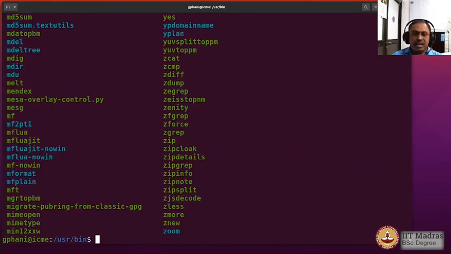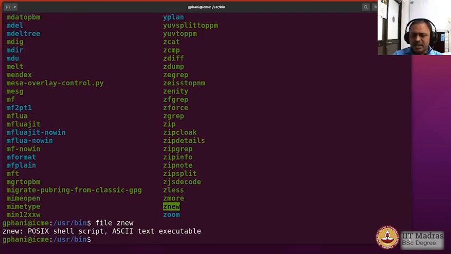Okay, and there are a lot of files here, and I just pick up the last one and see what that file is. There is a command called file, which will tell you what kind of file that is. So in the user bin directory, the file called znew happens to be ASCII text, and it is an executable script.